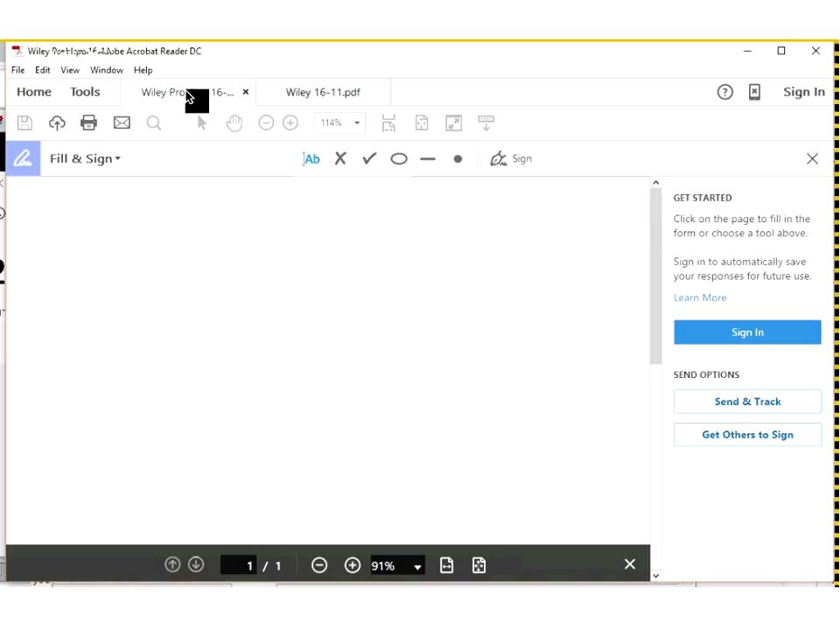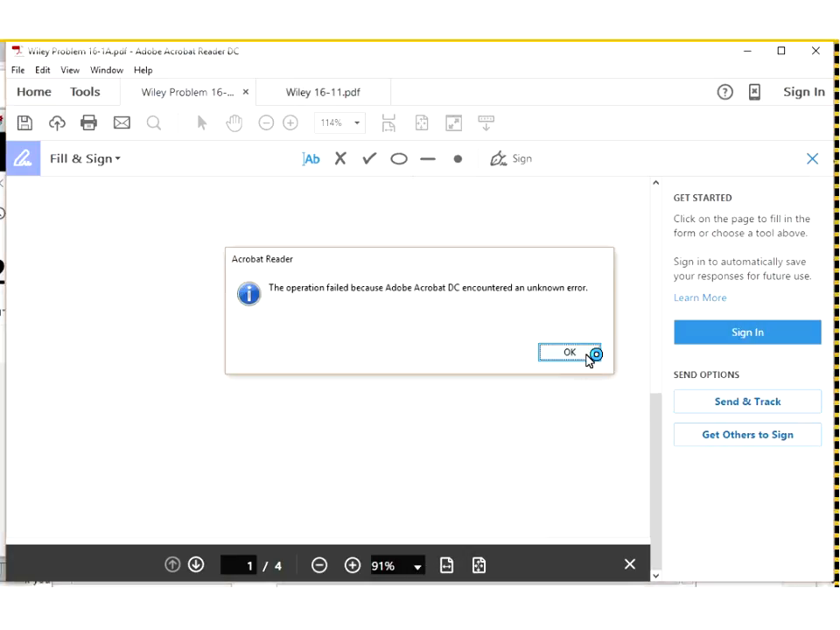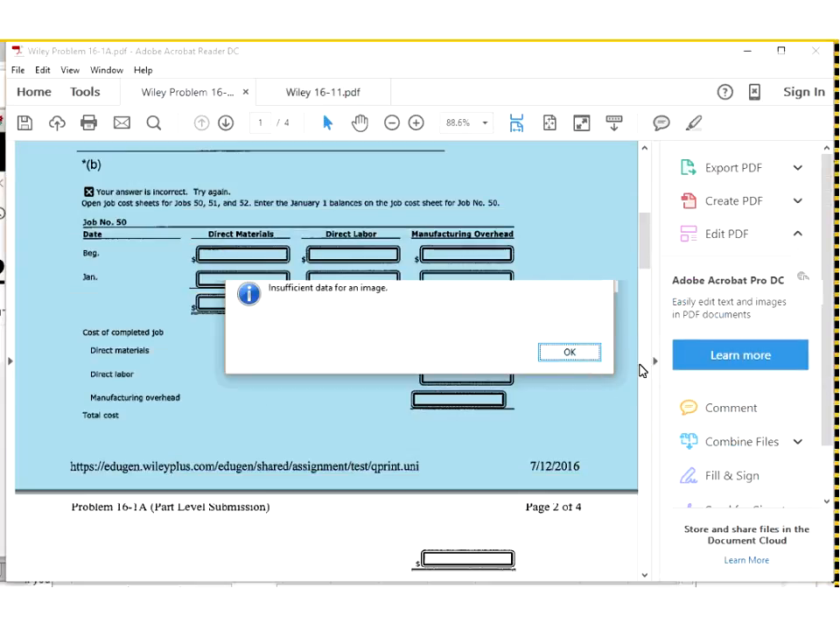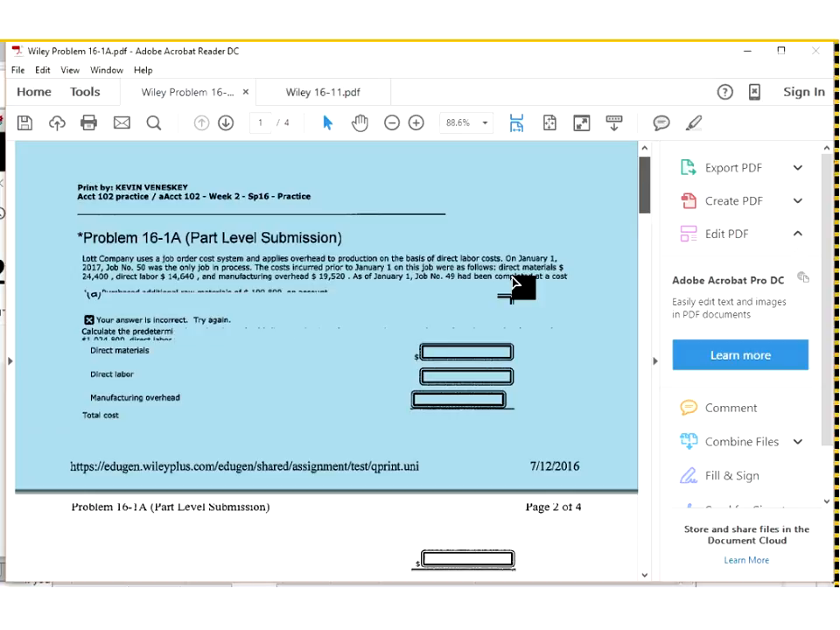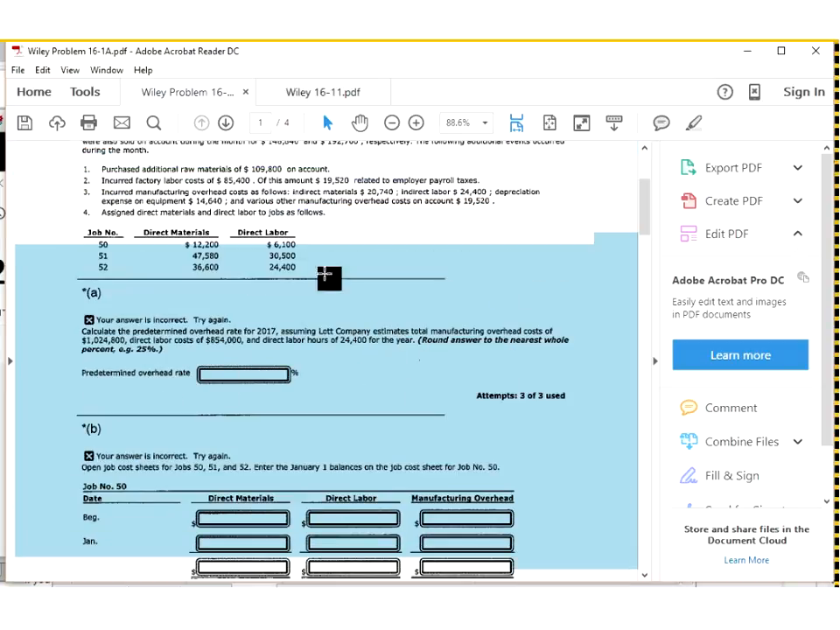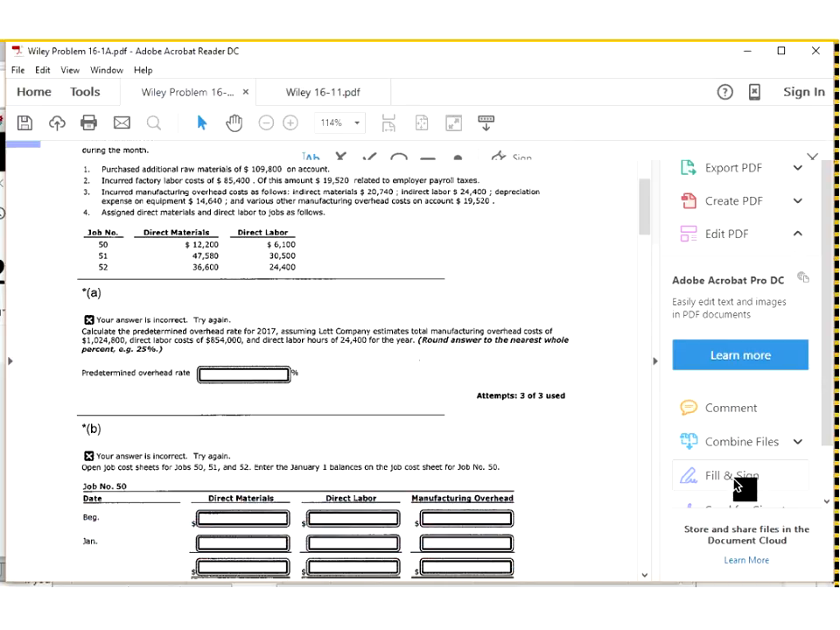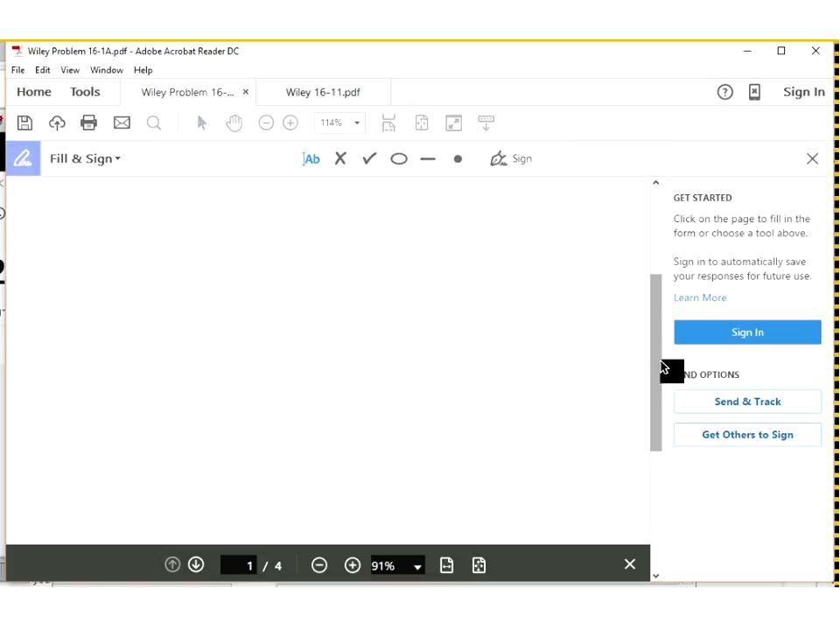No. I don't know where it is. Let's see if I can pull it back up. Okay. Now let's see if I can get it to. I guess I can't. Oh, we can't see the document, but we could fill in. That's not going to help us. That's frustrating.